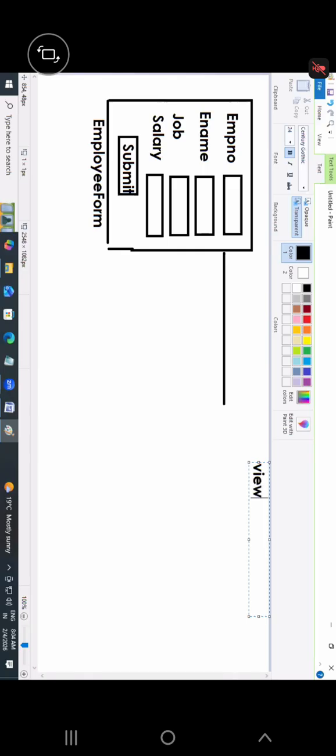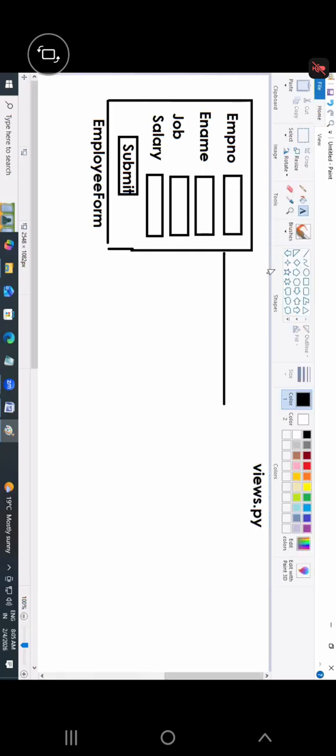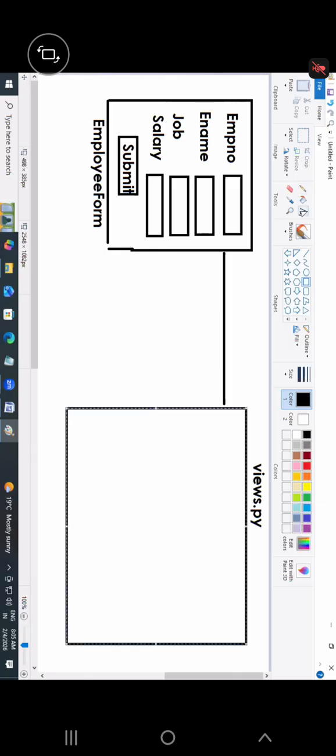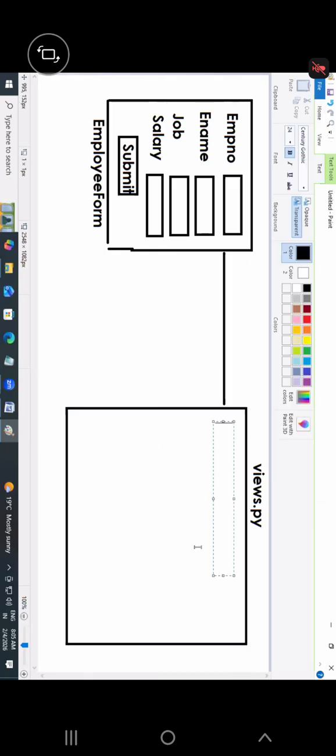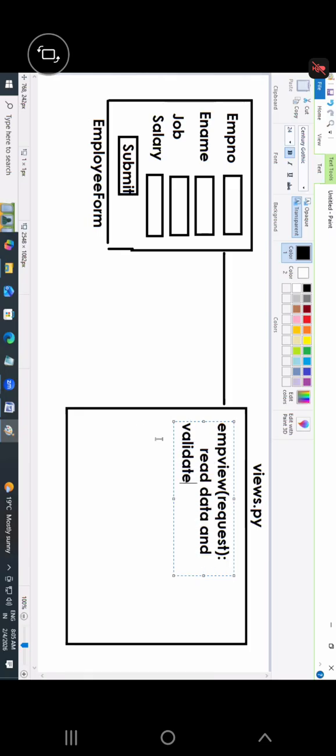Now this is views.py. This data is given to one view. Assume that this is one view called EMP view. What this view will do is read this data and validate. Validate whether this input data is correct or not. But how will it validate? By storing this data again into a form.